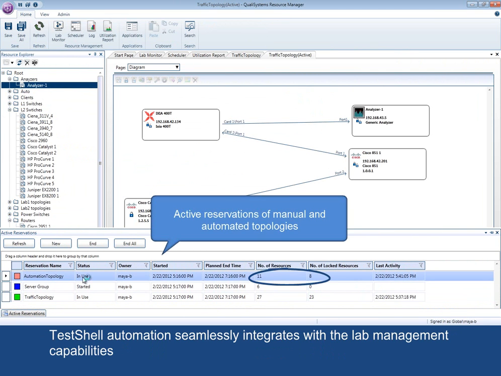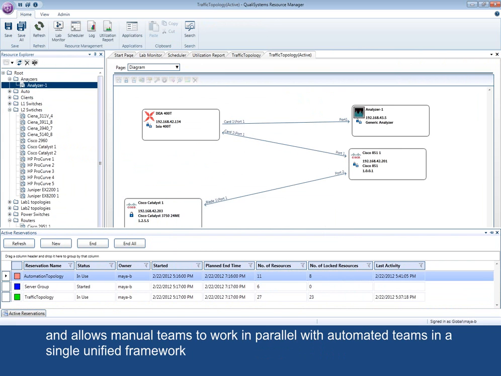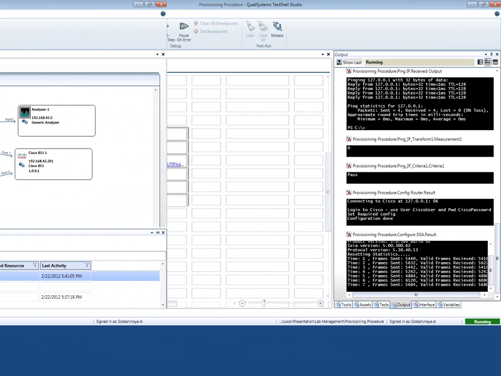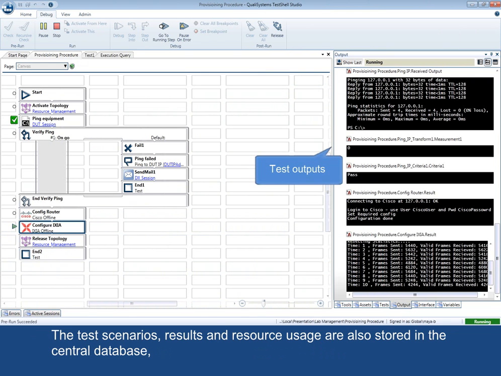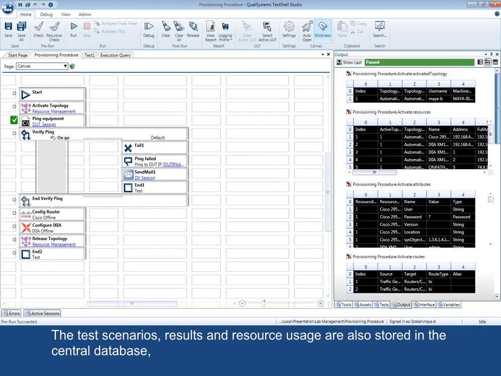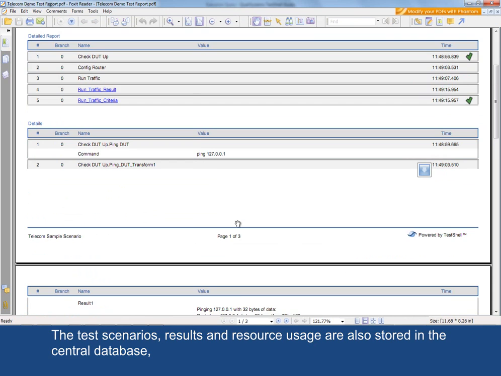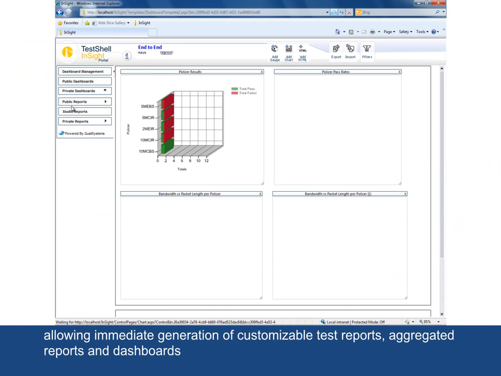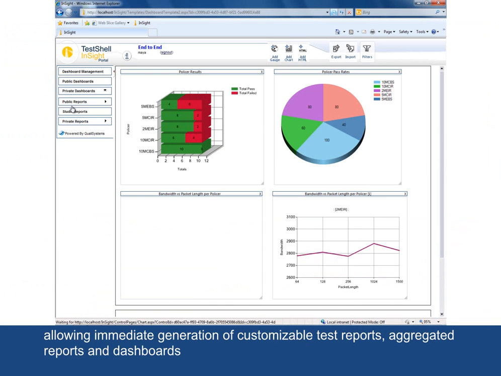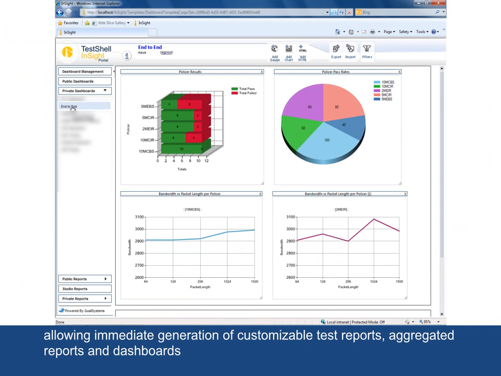TestShell automation seamlessly integrates with the lab management capabilities and allows manual teams to work in parallel with automated teams in a single, unified framework. The test scenarios, results, and resource usage are also stored in the central database, allowing immediate generation of customizable test reports, aggregated reports, and dashboards.